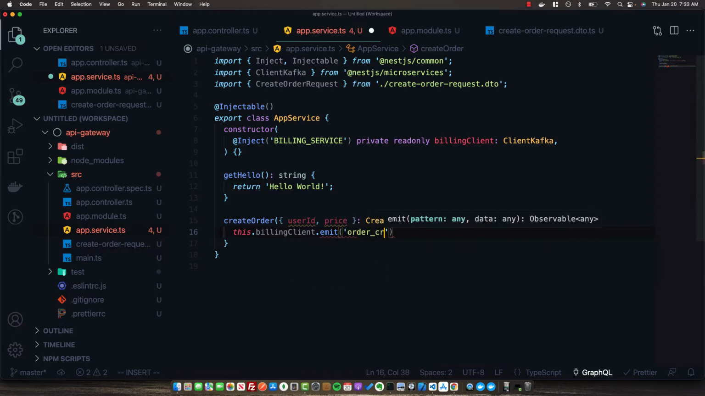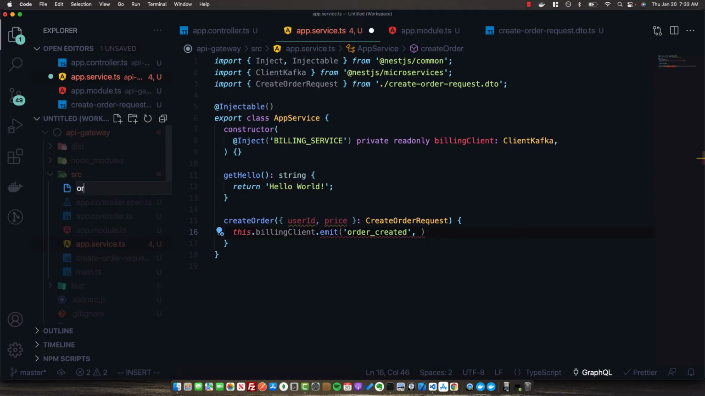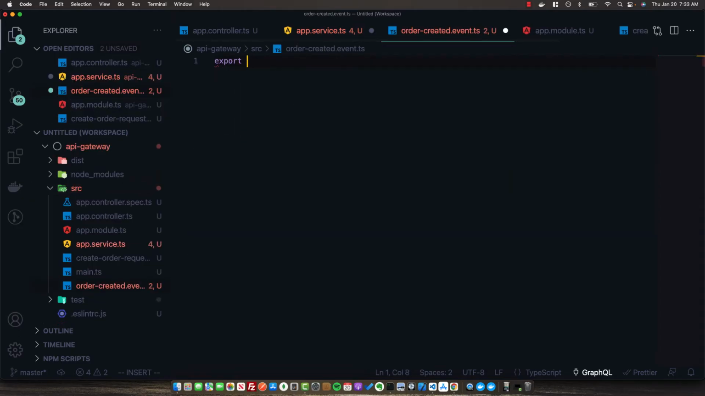So in this case, we'll have order created as our pattern, which essentially will just be the topic. And then we can specify a data payload. Now we need to actually create an event. So I'll do that. We'll have an order created dot event. This will be a class we'll export called OrderCreatedEvent.